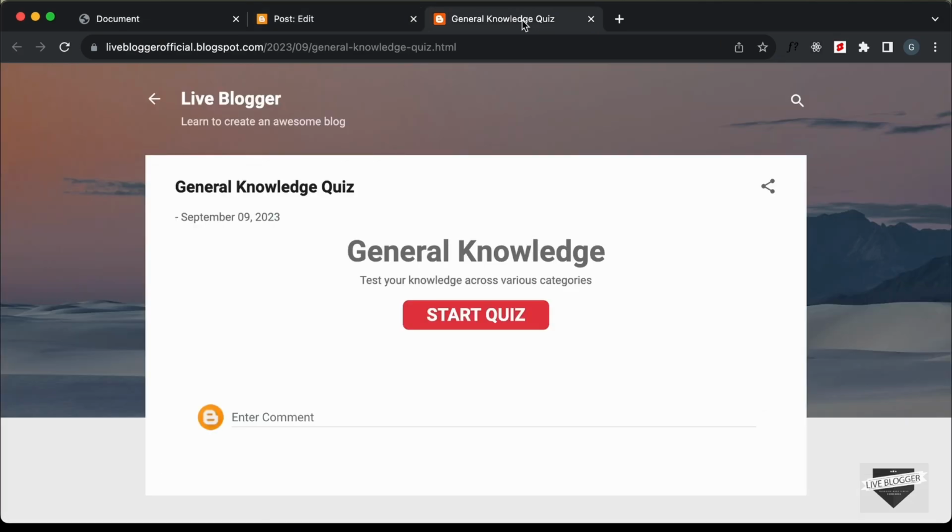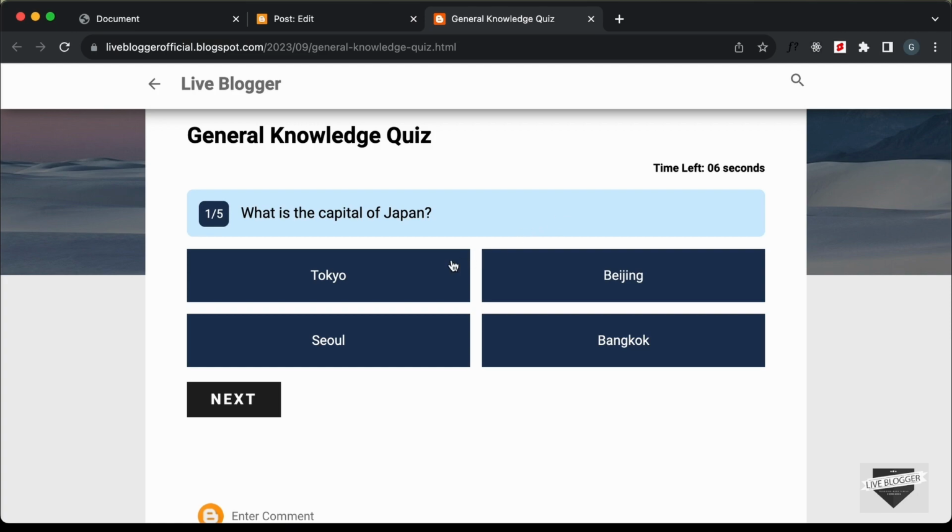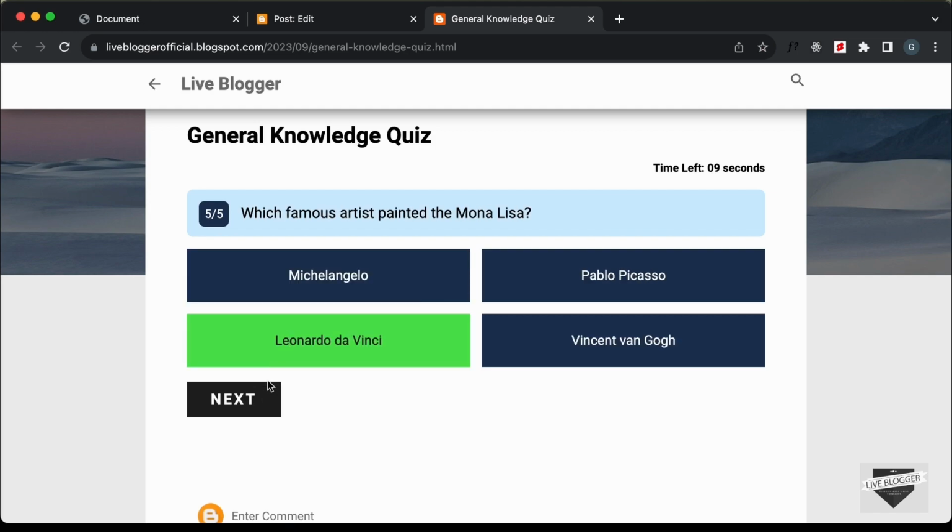Let's go back to our post and refresh this page. Now we can see we have the correct color for the text. Let's click on start quiz button. And here we have our quiz and it is working alright. Let's click on one of these options and click on next. And we have the next question and everything is working alright. Let's see whether we have the result displayed.